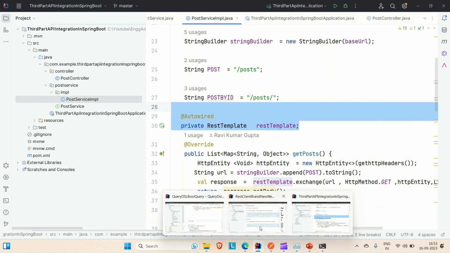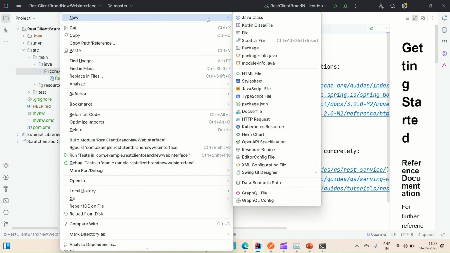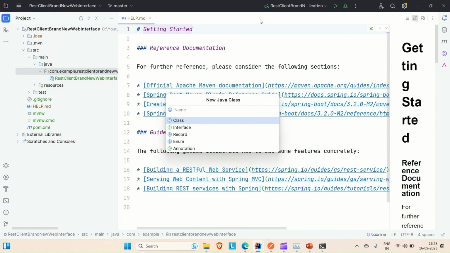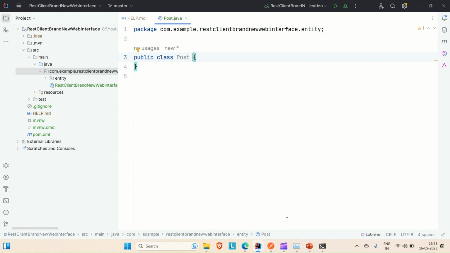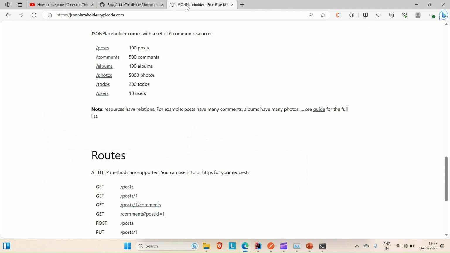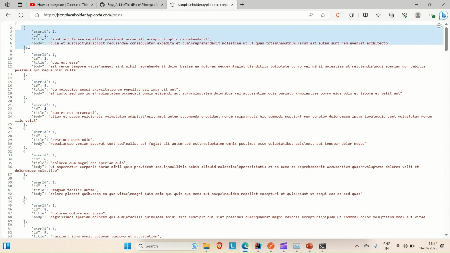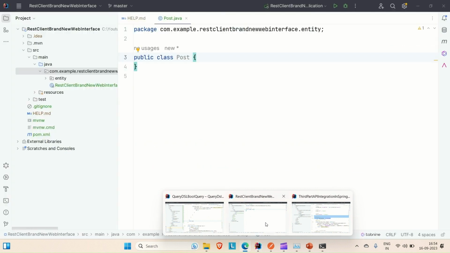Let me go to the project that we have developed here and start our development. First of all, I will create one entity called post. So create a package called entity and then create the entity post. Now if you go to this JSON placeholder, you will find this list of post. This contains the list of post, and inside the post we have the user ID, title, and the body. The same attributes we are going to put in the entity that we have created as post.